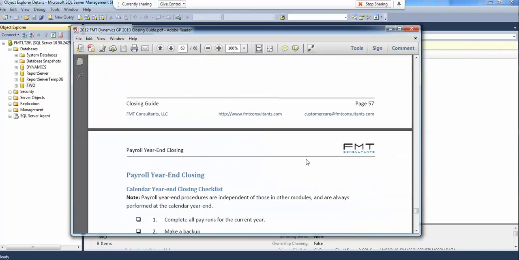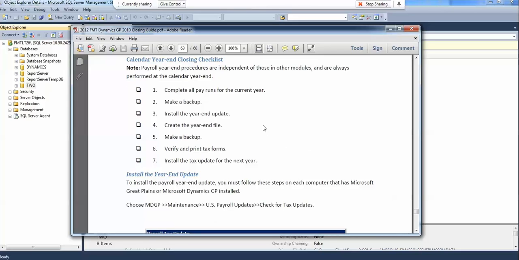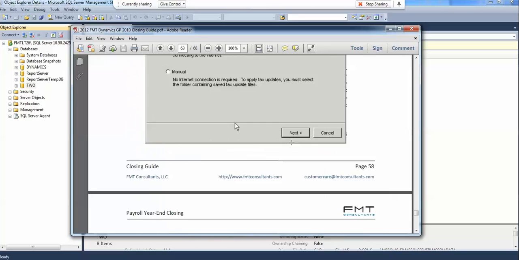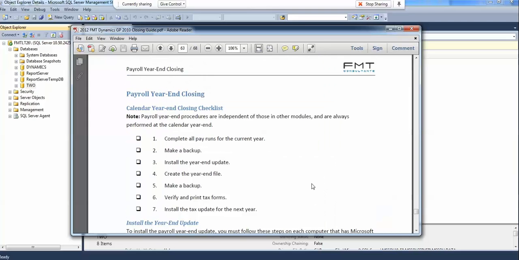If you're using Payroll, I don't generally walk through the Payroll close in this session. If you have questions about Payroll close, I'd be happy to walk through it with you. It is just like the others. There's a window and you say close it, and really all you do is create the year-end wage file. You want to make sure that you're timing right on your Payroll close.